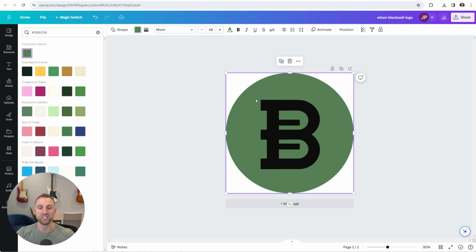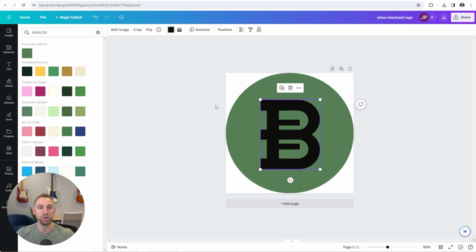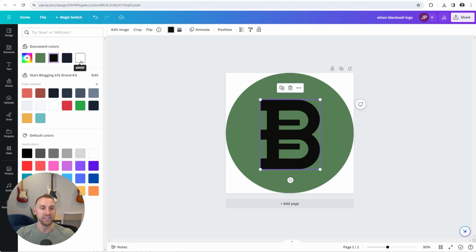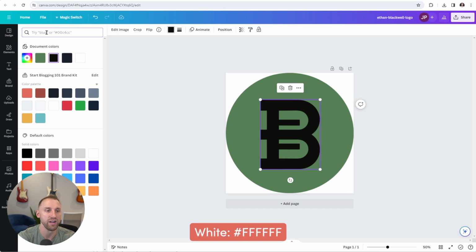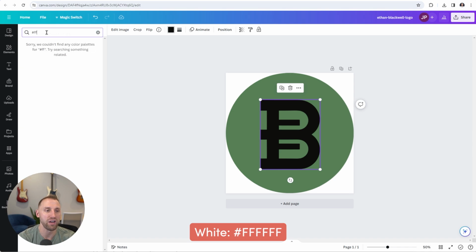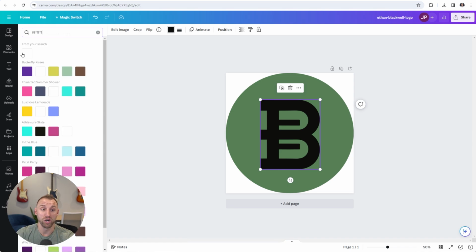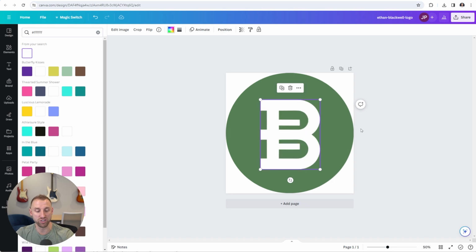And then what I'm gonna do is take this logo, click the logo here, and change this logo to be white. So I'm gonna press the X to clear out the option here, and then you can see that there are different document colors here. Or if you don't see white in the options for whatever reason, you can come up to the search bar here and type a hash and then FFFFFF, and you'll see that pure white shows up from your search. So I'm gonna click that. And so that changed our logo white, and that's looking awesome.